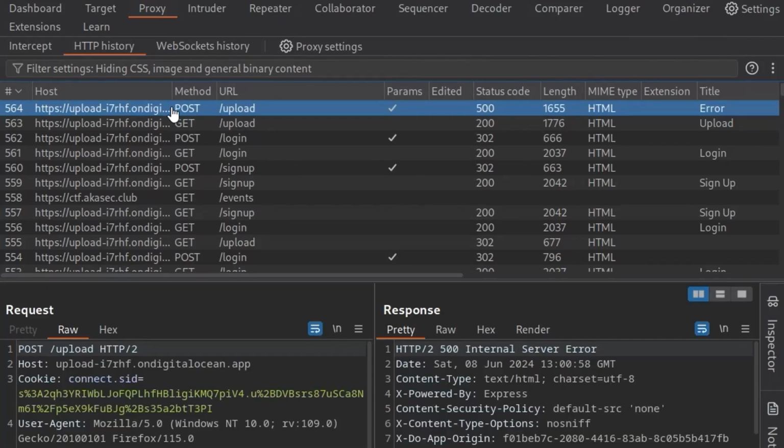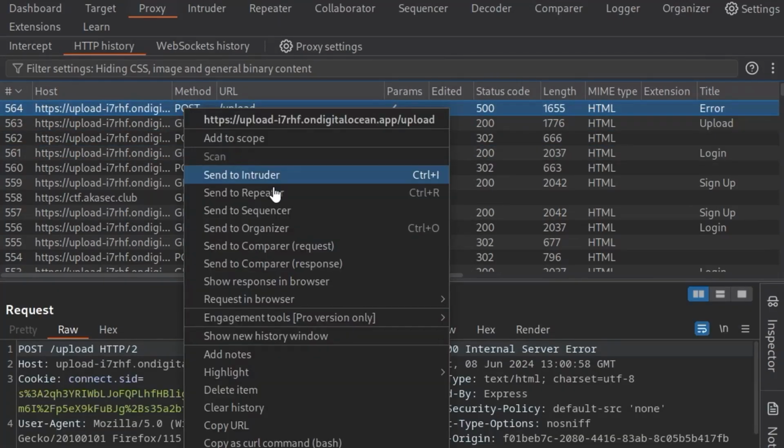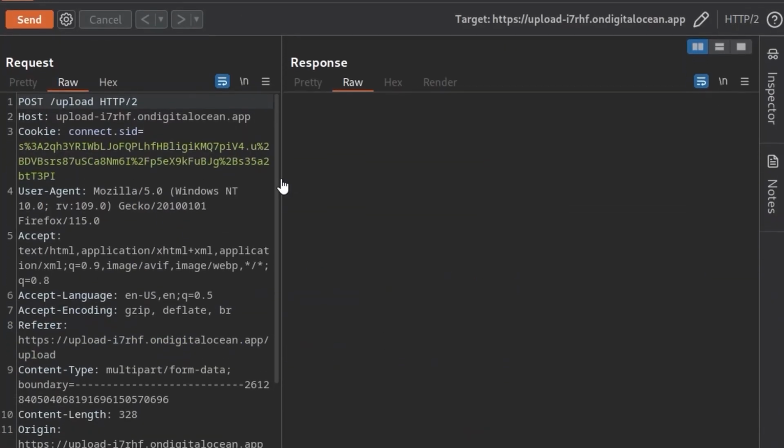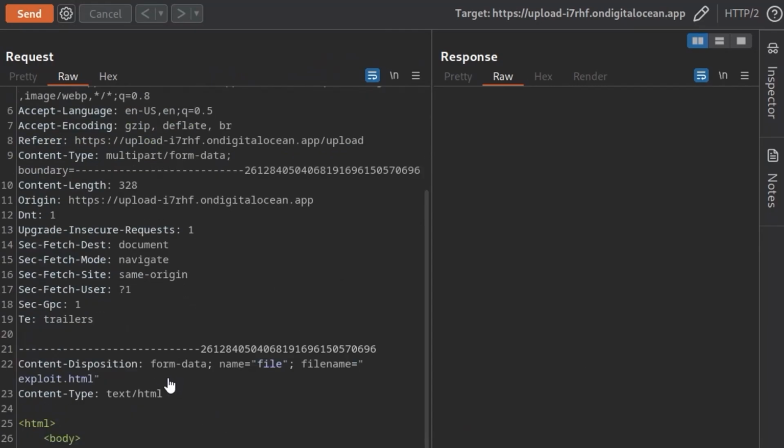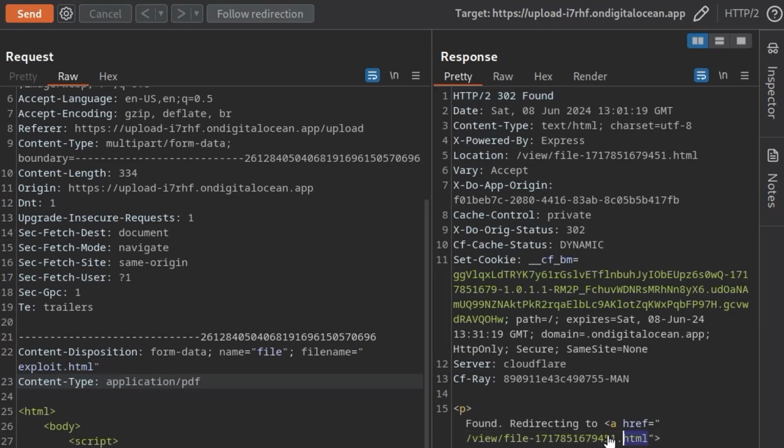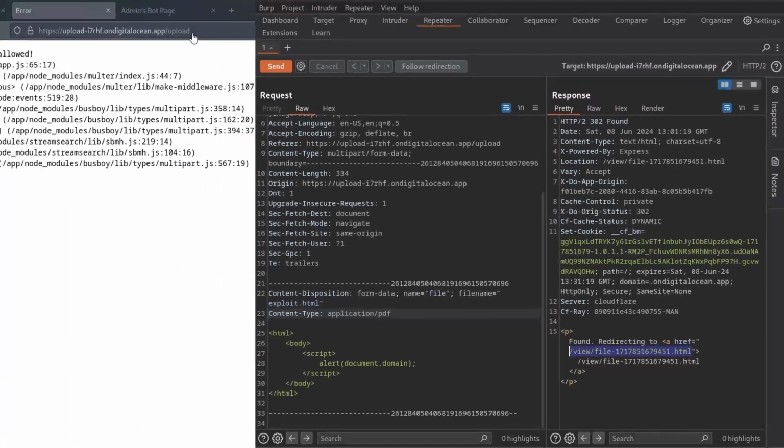So I'm going to go back to Burp Suite, send the request to the repeater, and we know that the only validation being done wasn't on the file name, so we can leave .html in there. We just need to change this to application/PDF. We do that, and now we get a successful message. We can go and try to view it, and we don't see anything.